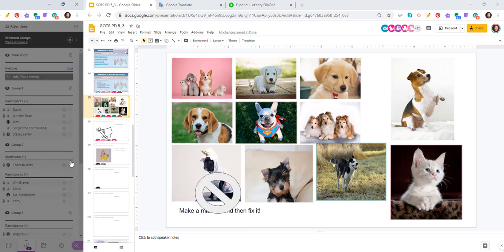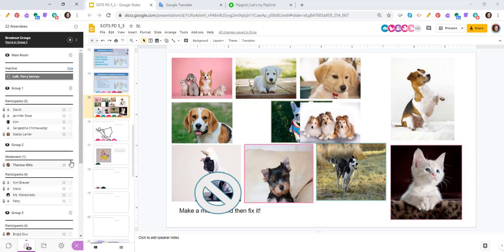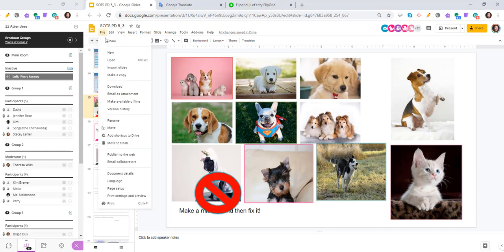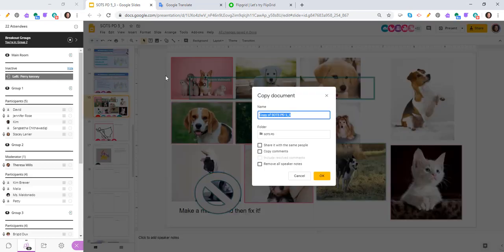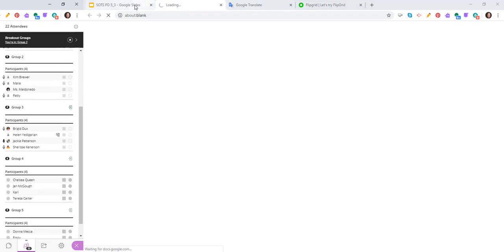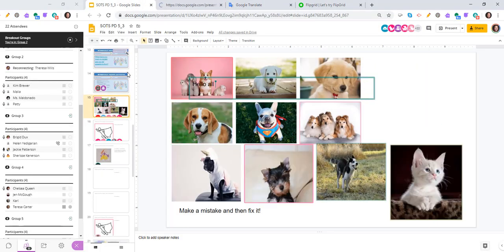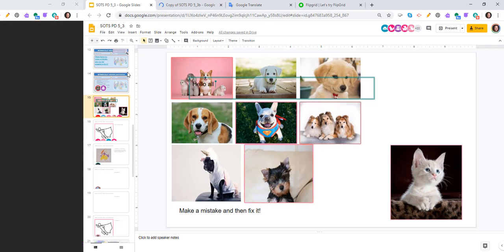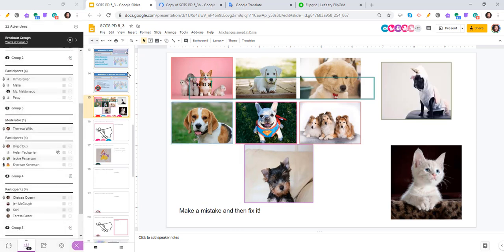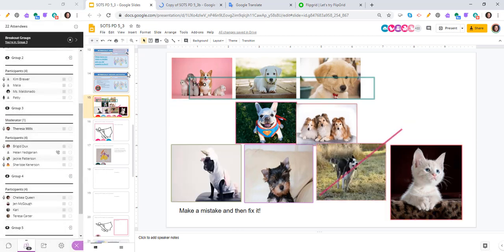Are we all going back to the same slide? I think it's that slide with the dogs and cats. Just do something and then do Control Z. I didn't recall.